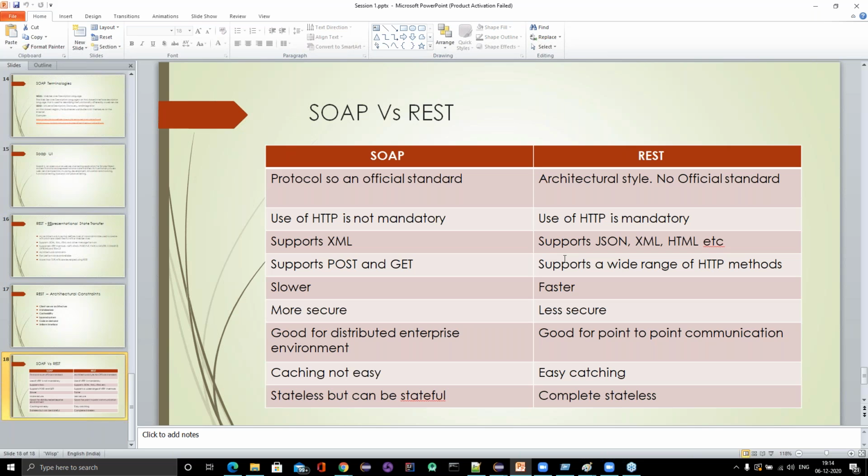SOAP is more secure because it has security mechanisms and algorithms built in, which are not present in REST. But that doesn't mean REST is not secure. It is also secure. SOAP is good for distributed enterprise environments. If you have a large application that is distributed, then you can go for SOAP. And it is good for point to point communication, meaning directly.